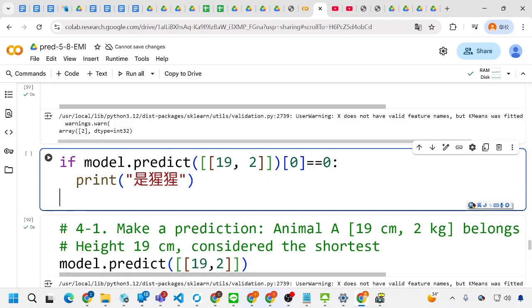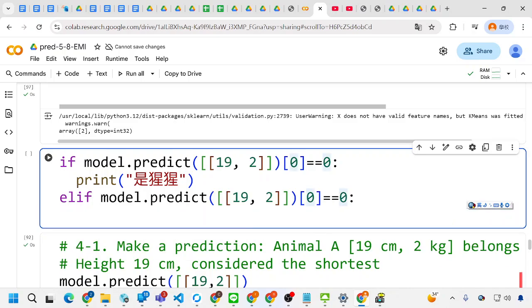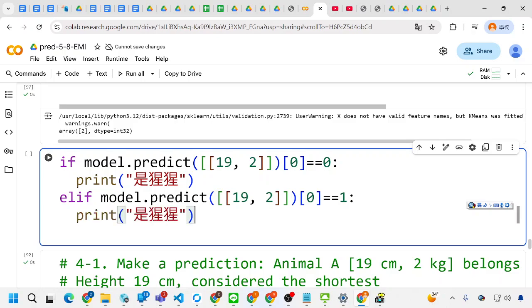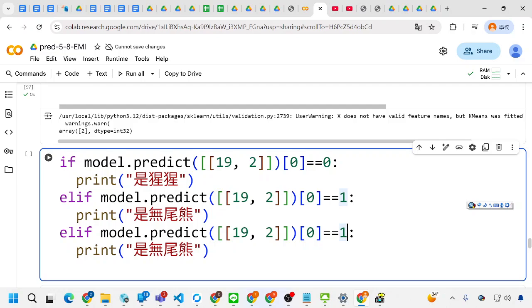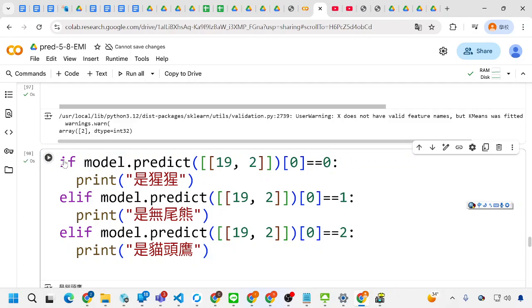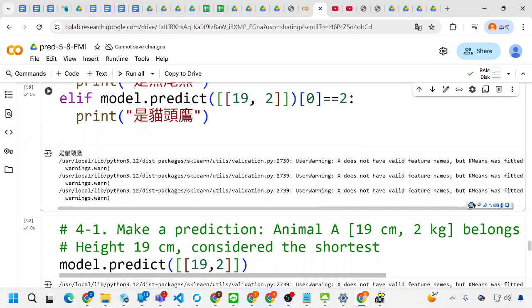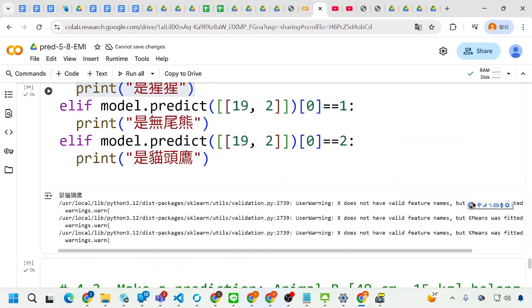And I copy this line. Else, or paste. For this one I will print out that is pandas, right? And I copy this again. For that is the 2, I know this is the owl. So then I show the number. Here we say that is owl, right? The answer is the owl.